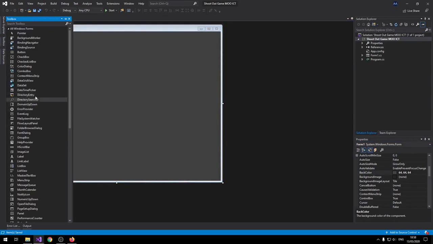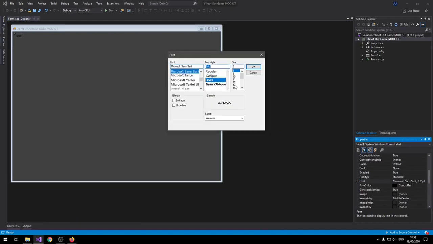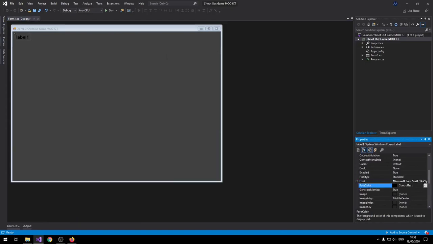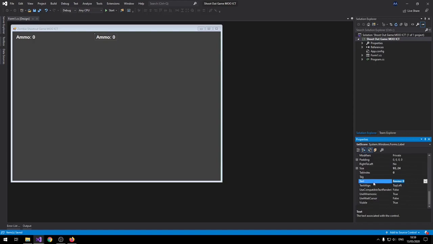Okay, so we're going to need about three labels, so let's do that first. So this one is first, we're going to change the font size to say 14, change the fore color to white so we can see it, and then this is going to say ammo 0. Okay, so let's change this one to txtAmmo. Then let's make another copy of the same one, and we can name this one txtScore, and this is going to be kills.